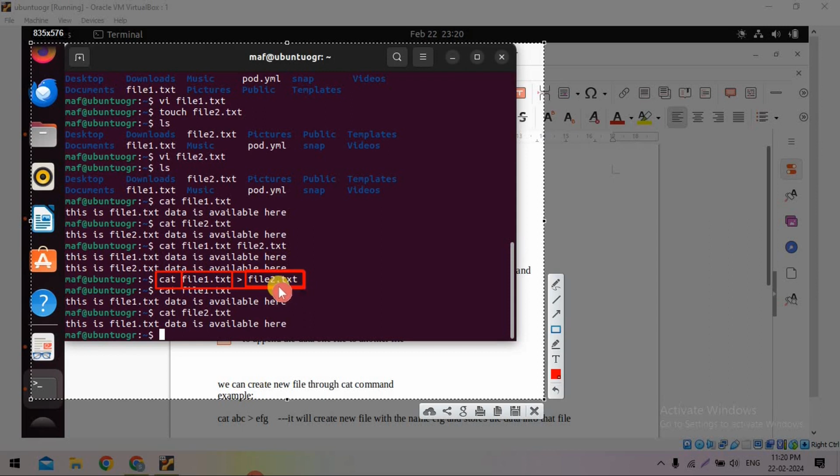Okay, how? Before copying file 1 data, what this command did is erase the complete data that was existing in file 2. In file 2 we have this data, right? This data is available in file 2. So what happened when we performed this is that it erased that data and copied whichever data is existing in file 1.